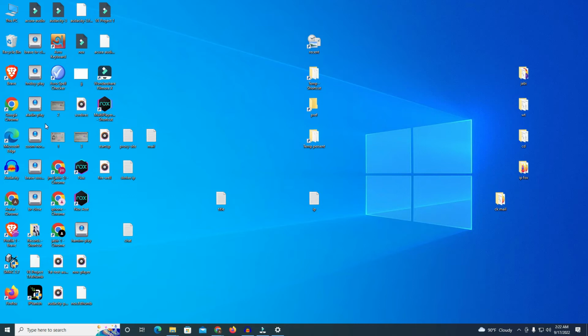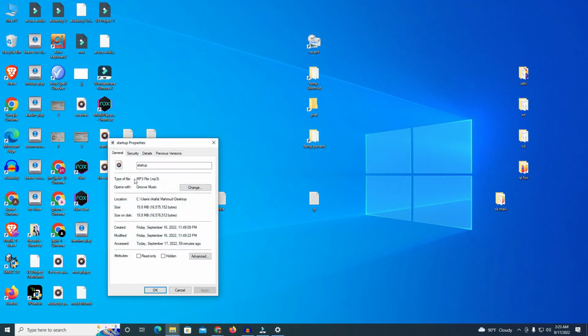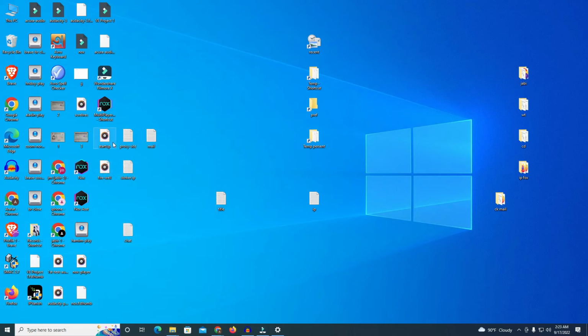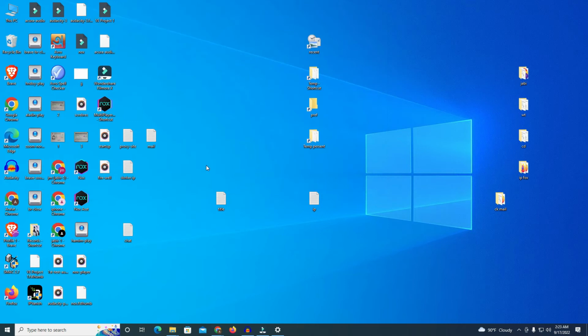And everything like this is a WAV file. And if you see the properties of this file, this is an mp3 file. If I play it, it will open Groove Music, because its extension is set to that here.